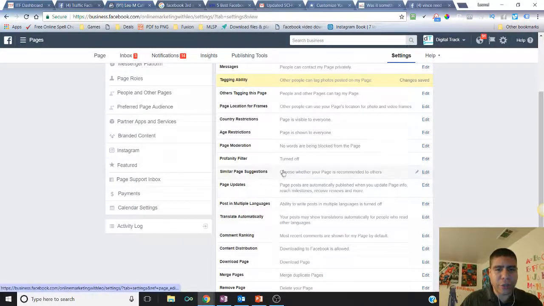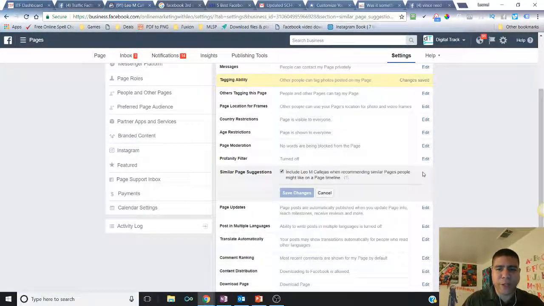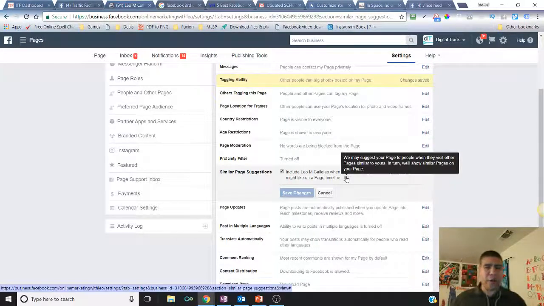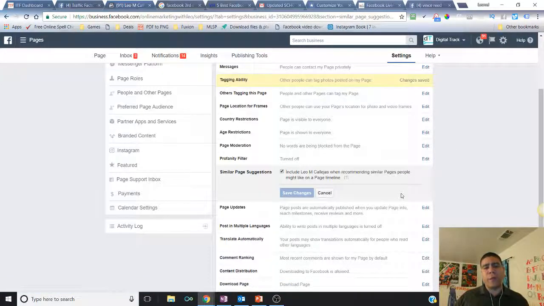What else I wanted to cover here? Similar page suggestion. This basically allows people that visit your page to see recommendations of other pages similar to yours. Now over here, I like to leave it on. And if you are saying, but Leo, wouldn't Facebook recommend your competitors to the people that visit your page? That's fine, because you've got to look at it this way: other competitors or other pages that have the same thing on are able to see me as well, or find me. So it's basically like getting free traffic to your business page on Facebook, okay?